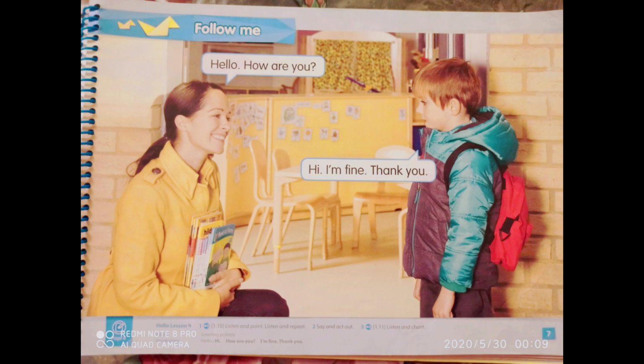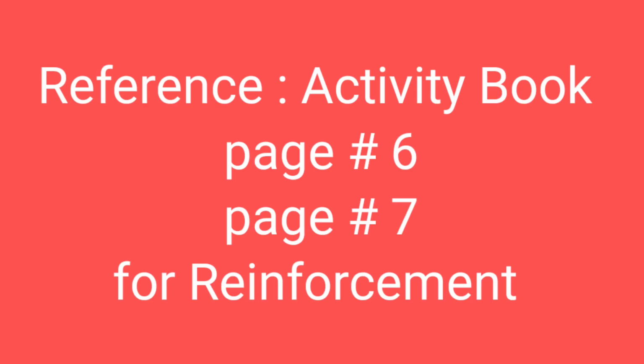Okay, my dear students, I hope you enjoyed this activity. So you can say and act out at home for more practice. So I hope you enjoyed it. And now you can see page number 6 and page number 7 on your activity book. For more reinforcement, you can complete these pages.